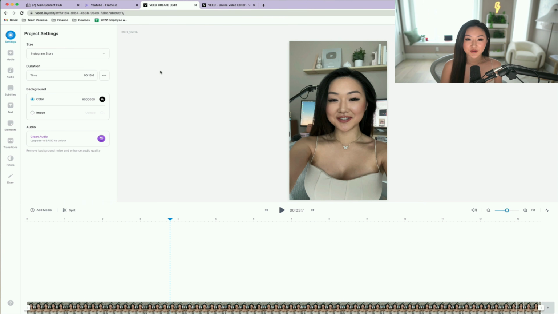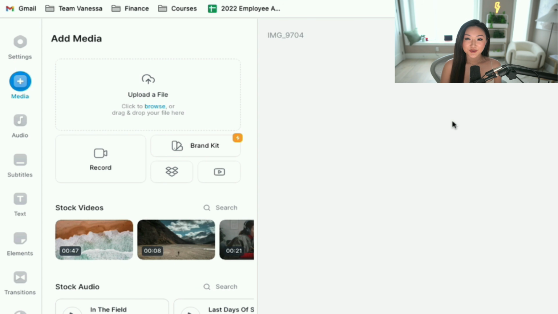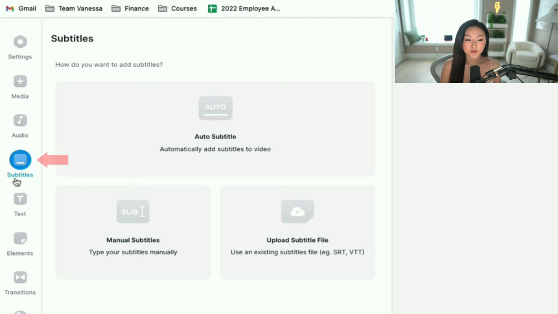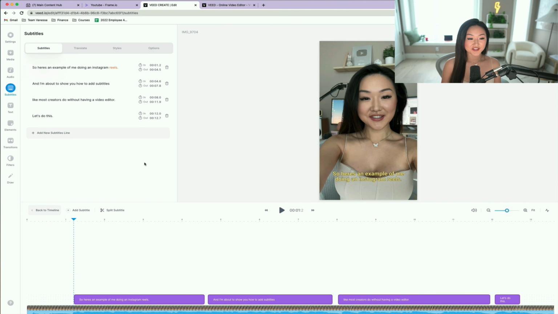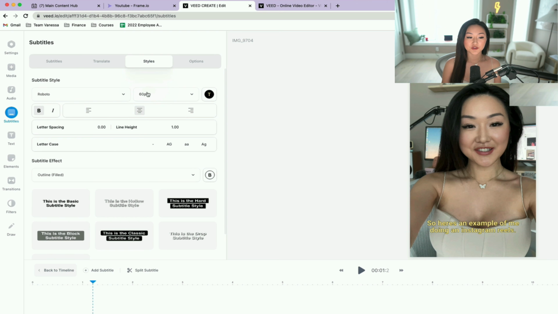What you're gonna wanna do is start a project and select the Instagram story size. Then you go to media and upload your file. Once your video is uploaded, you're then going to want to go to subtitles and then hit auto subtitle. Now, once you have your subtitles, you're able to edit the words, and you're also able to create different styles and really customize it to your liking.